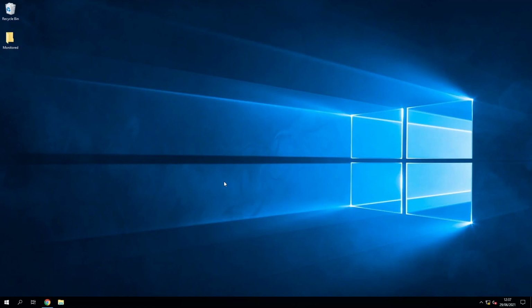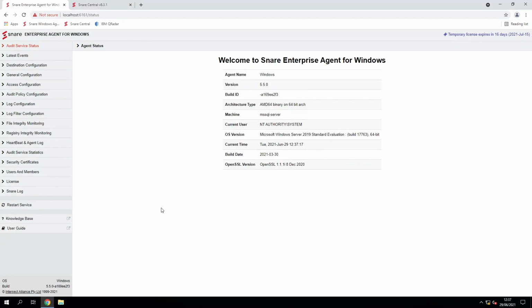Real-time log submission and caching come as standard within our Snare agent. If there is an interruption to the connection with any configured destinations, Snare will keep track of the last event sent and ensure delivery of all events after it. To take a look at this in action, let's open up the Snare agent.